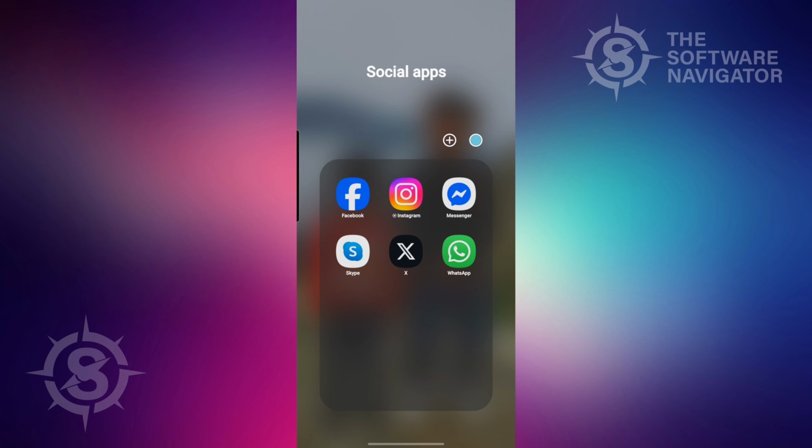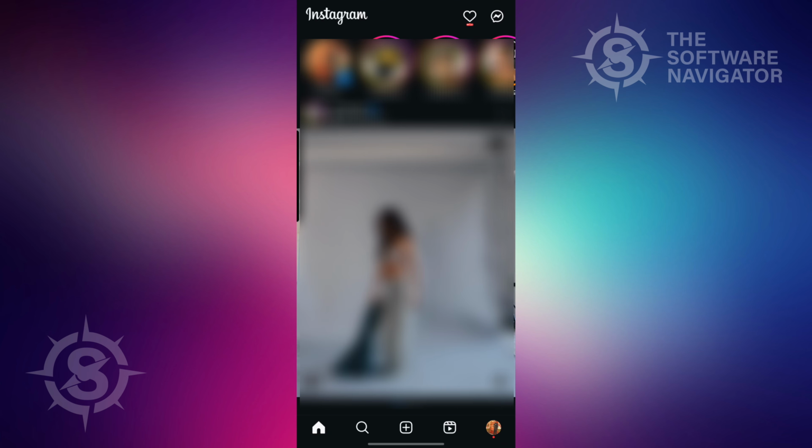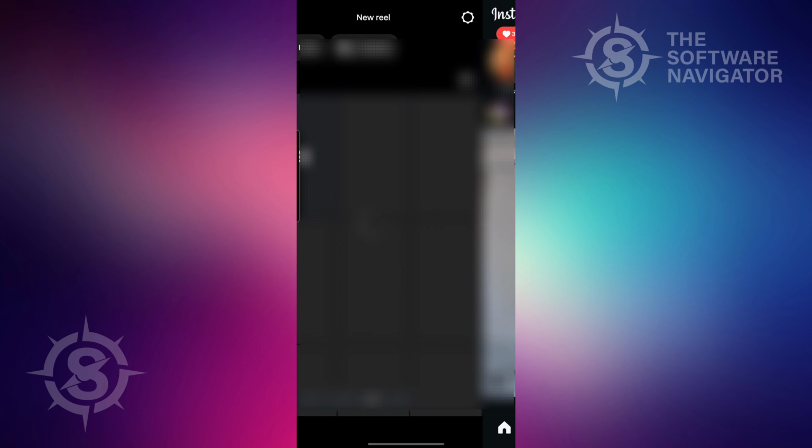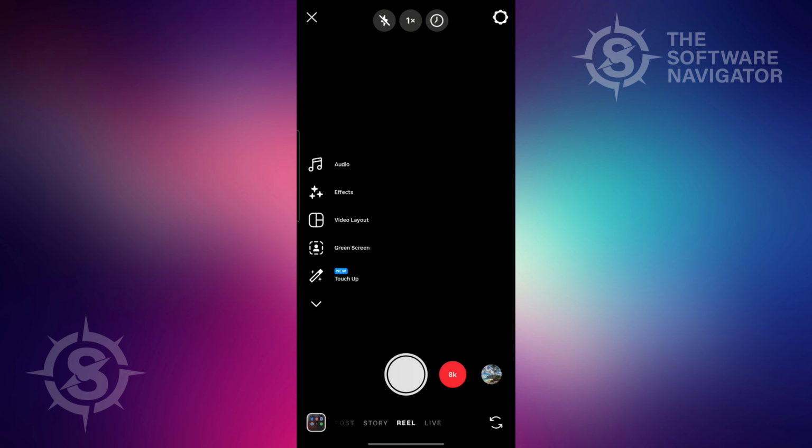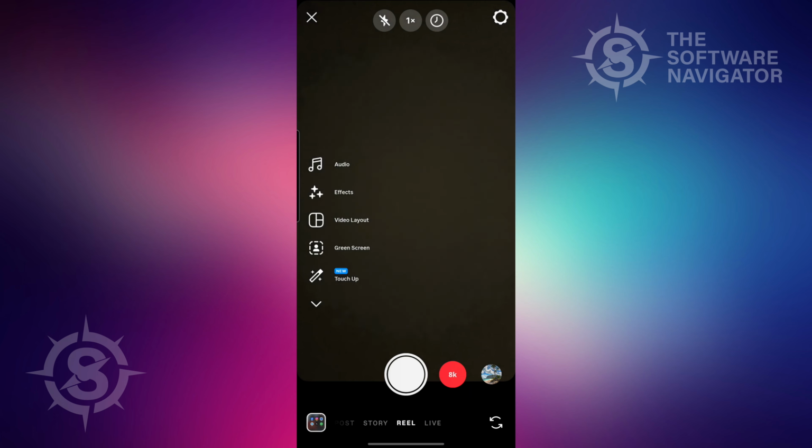First, open the Instagram app on your device. At the bottom of the screen, tap the plus icon to start a new post. Next, select the reel option. After that, tap on the camera icon to begin recording or uploading.